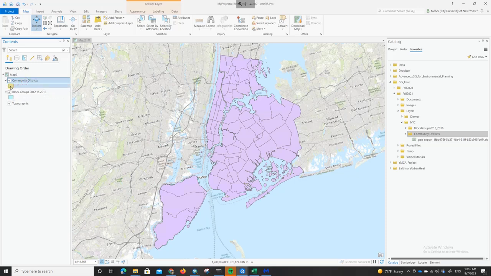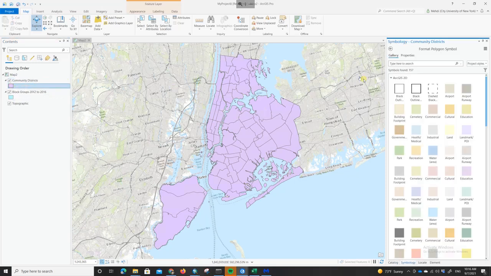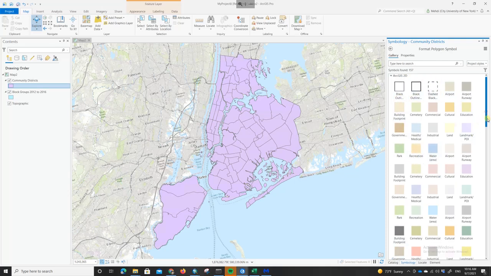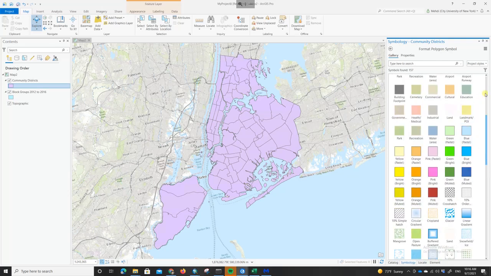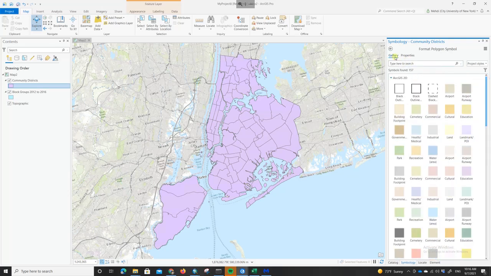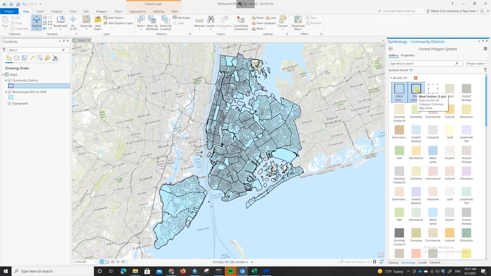And now I'm going to click on this symbology, and you can see the symbology tab on the right open. You can select some of these presets, or as you can see, this is the gallery. If one of these forms or one of these themes are interesting for you, you can select it. For example, this one, black outline with 1 point of outline, or this one is black outline with 2 points of outline. So this is slightly thicker than this one.